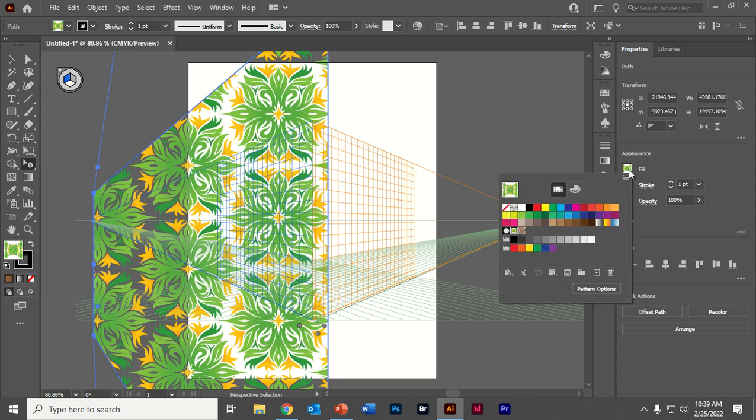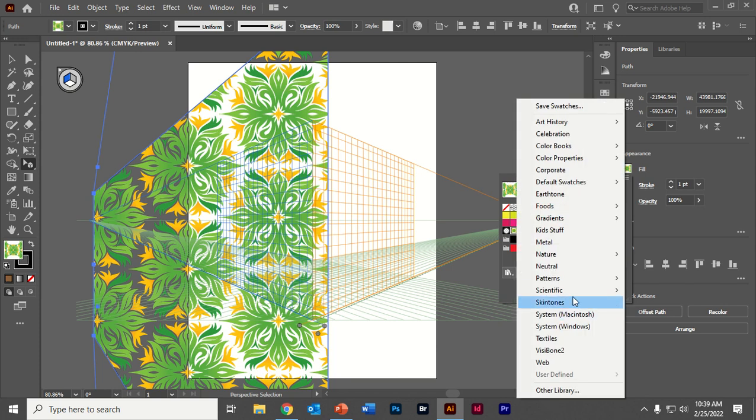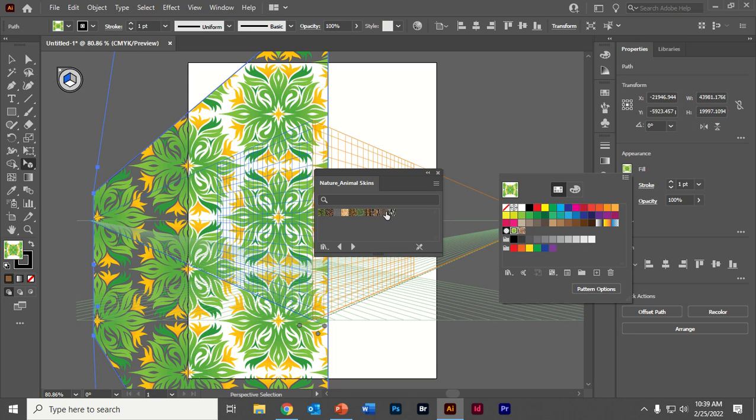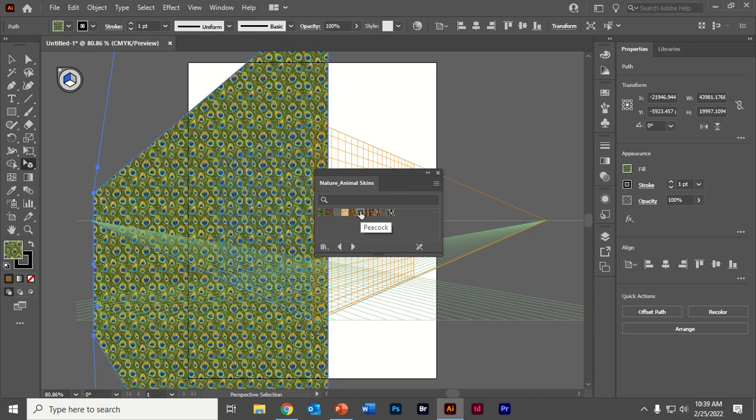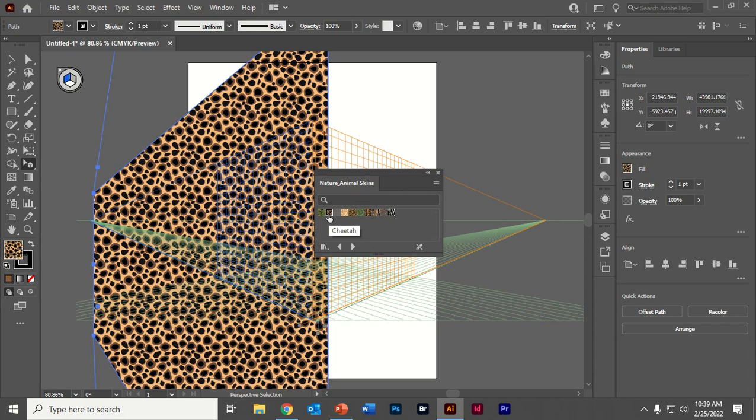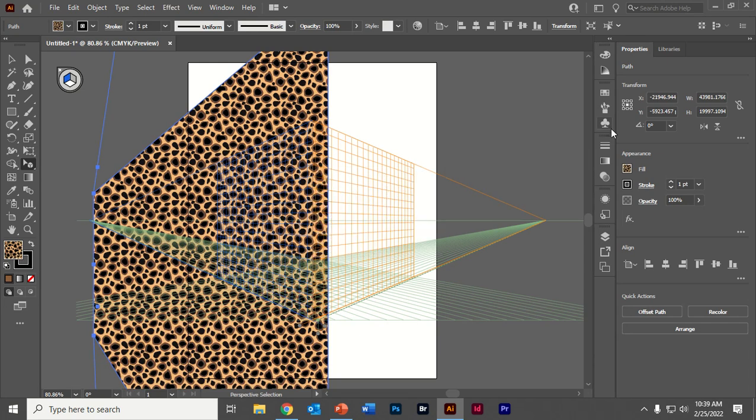If you're in your fill, go into the library, and then you go into patterns, some different nature patterns. Into that. So you can choose all the different patterns. If you want to have a cool looking, let's do an animal skin, because animal skins are cool. Peacock, alligator, cheetah, something like that. So I have all kinds of different fill colors, textures. I can start to put into a box.